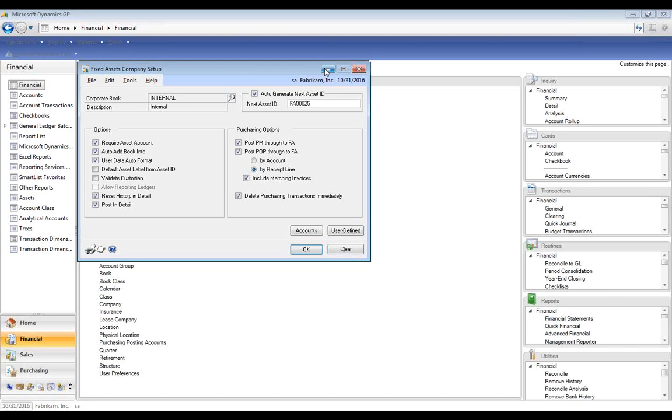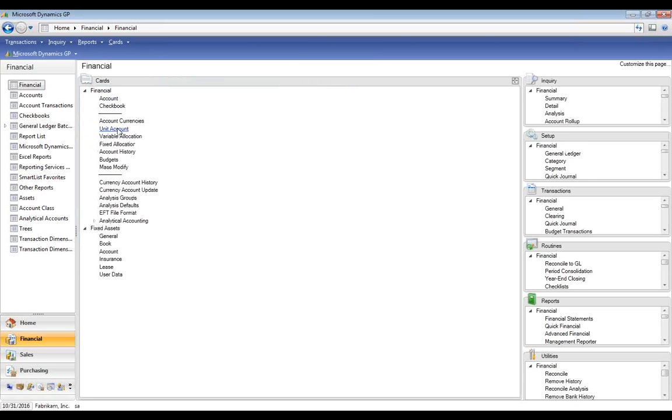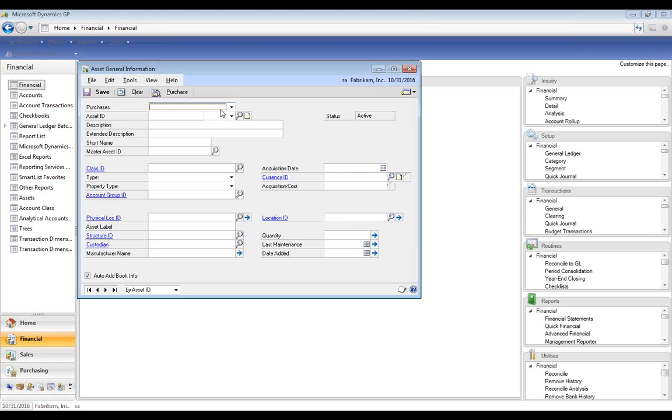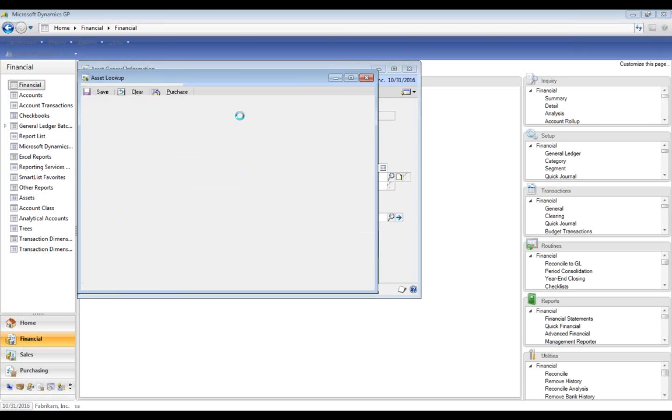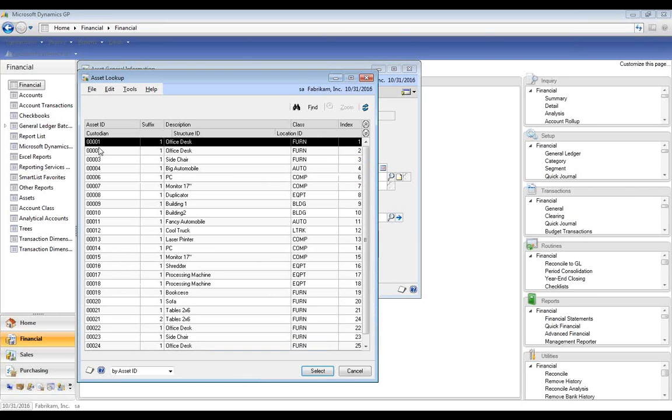Oops. We want to go back before we set that and take a look at our existing assets and make sure that that's the number that we want to use and that we're not going to conflict with any asset IDs that already exist. So here's my asset general window, and I can see my asset IDs in the system start with 0001 and end with 00024.